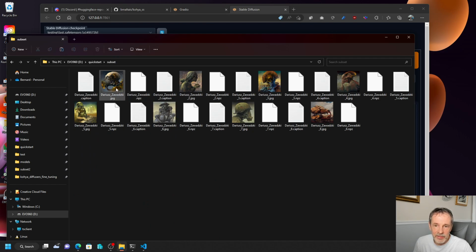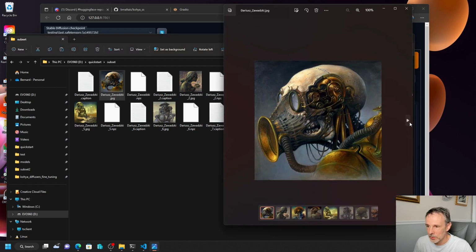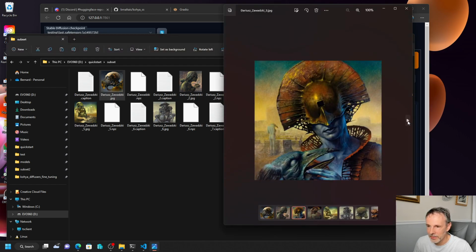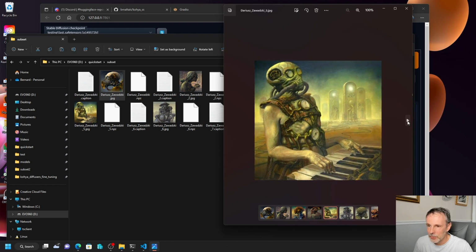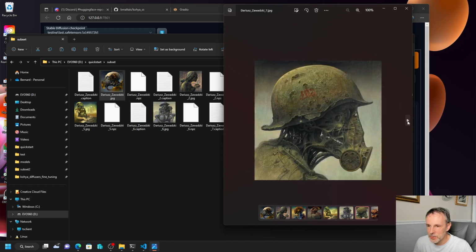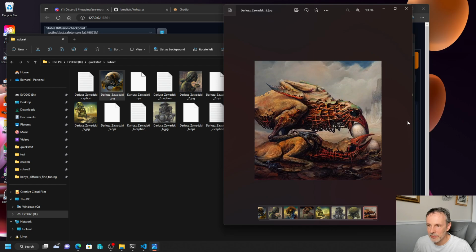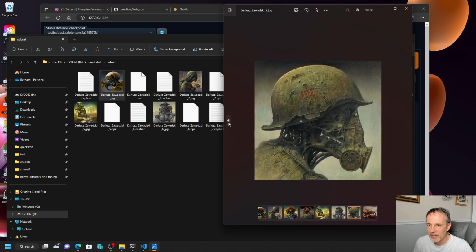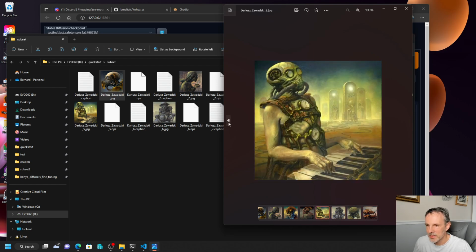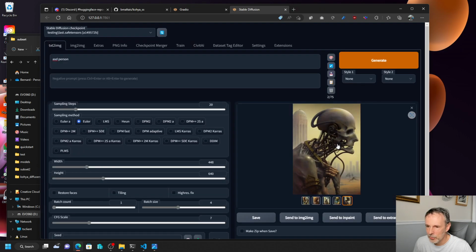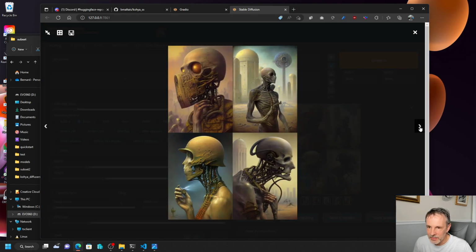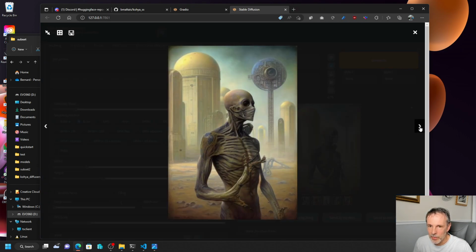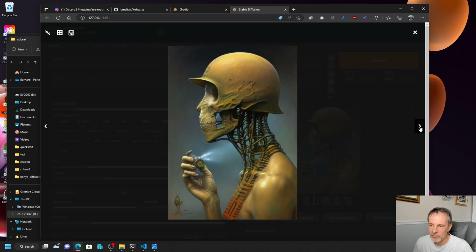So we have these typical images. This is what the input is like. And you can clearly see that the resulting images are matching the style of what was in the input. If we go back to the Gradio UI, you can see that we have quite similarly looking results.